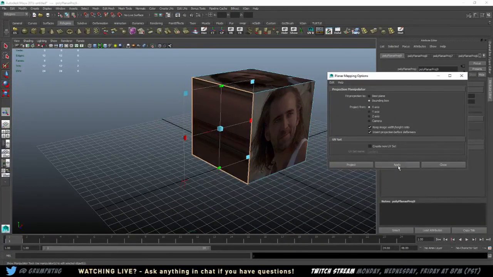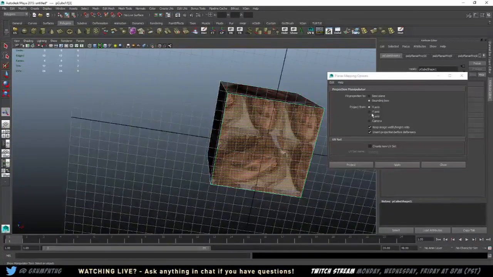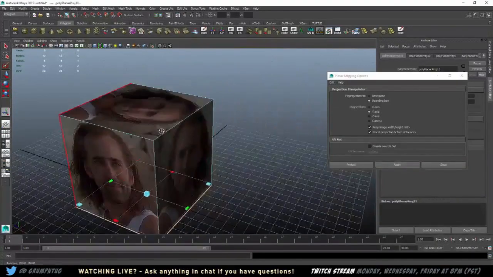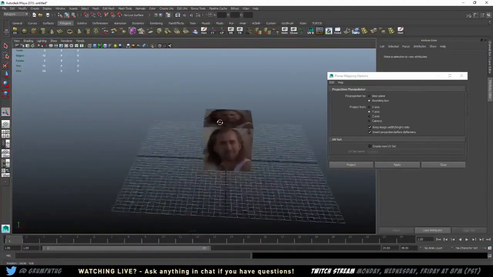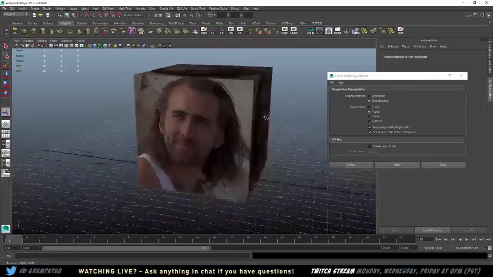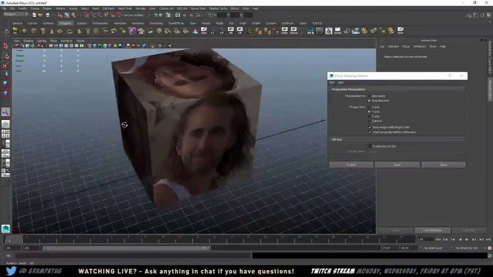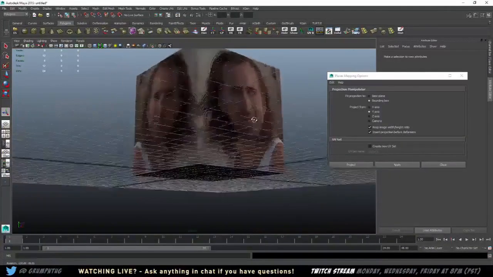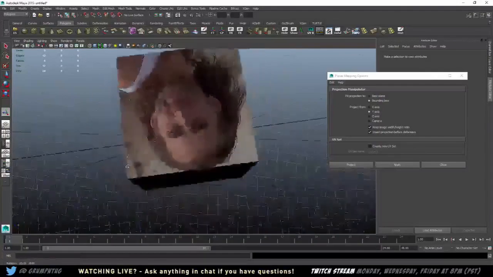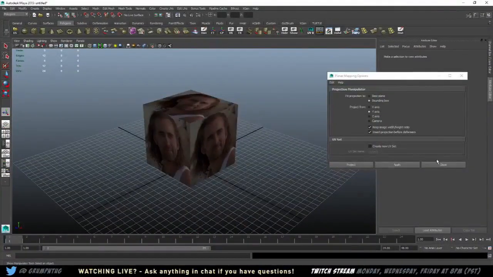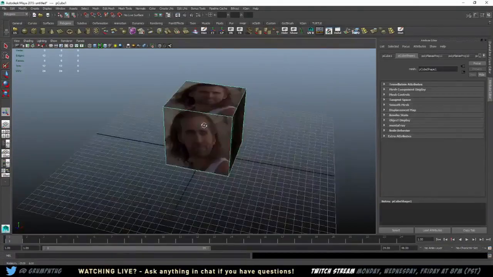So oops. There we go. X. Sometimes you forget what axis you're on. There we go. So through this method, through planar, I have UV'd my cube so that I have a nice clear picture properly set up on each face. So that's one way to do it using planar.